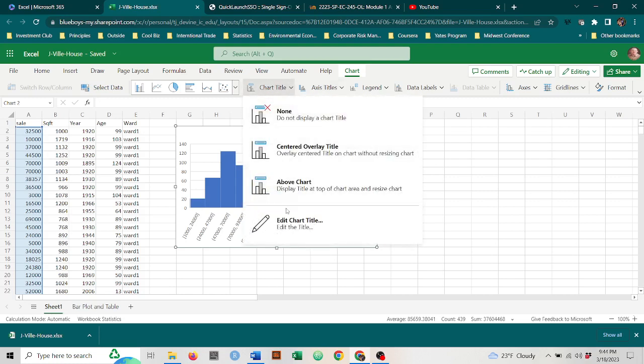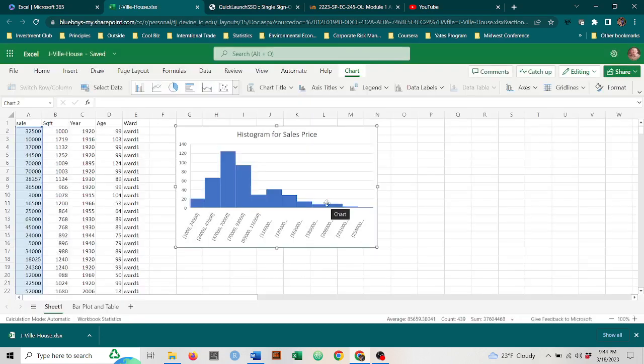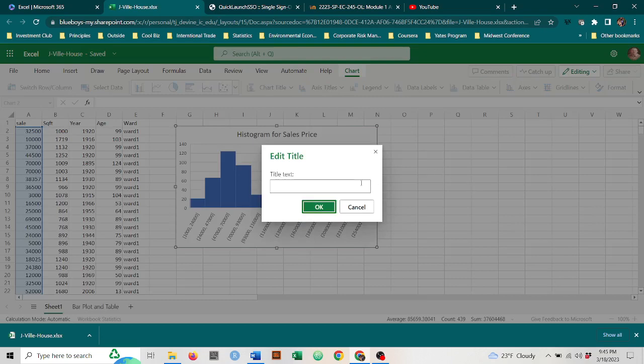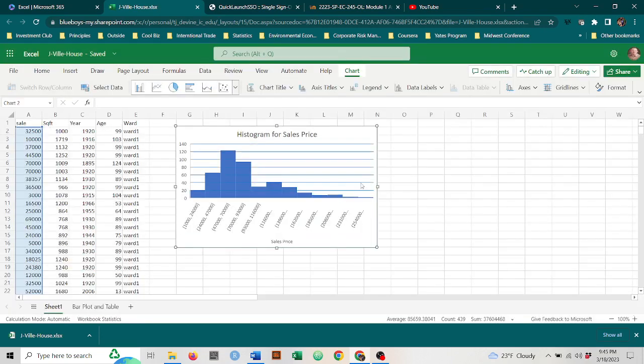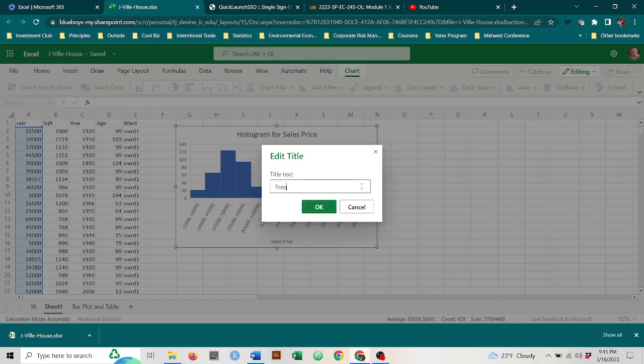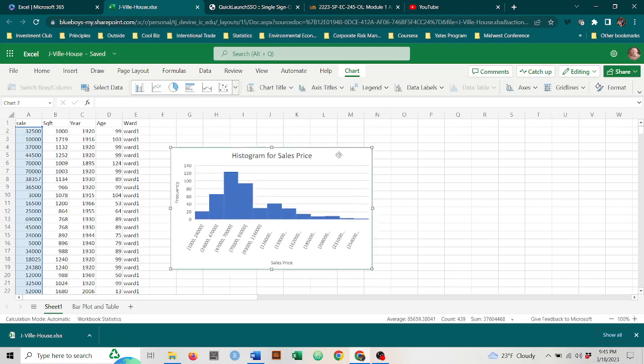Let's change our title here. We'll change it to histogram for sales price. That's our variable that we're looking at here. Our x-axis is also broken down by sales price, so I'll change that horizontal axis here. Okay, and then over here is the frequency or the count. So my y-axis right here, I'm going to change that to frequency. Okay, now we're pretty close, but we need to do one more thing here. We want to adjust the bins and maybe see if we can change the scale here.